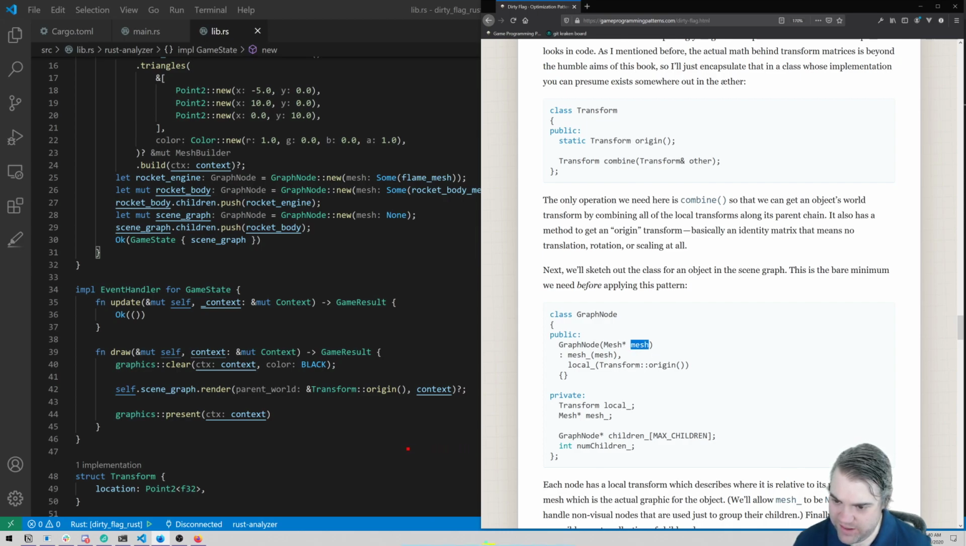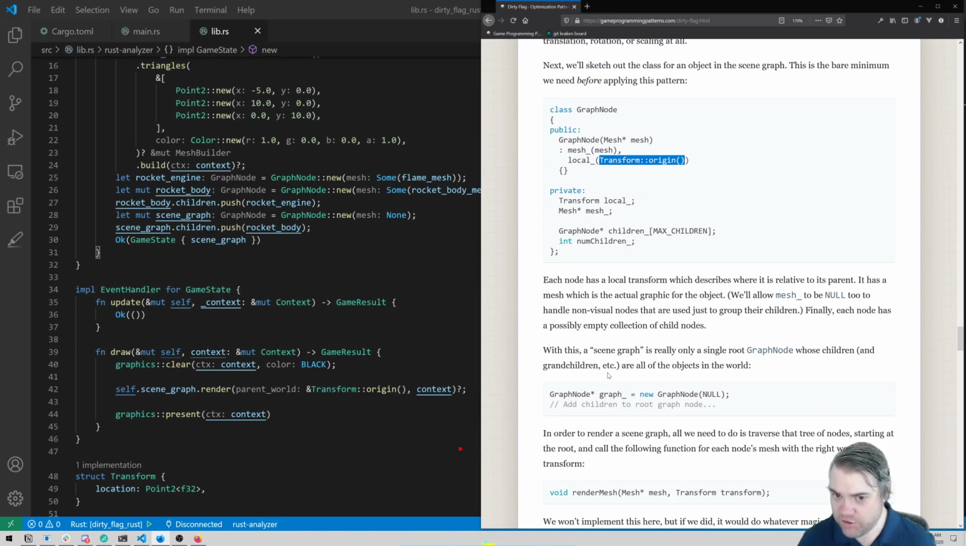We're gonna have our mesh. We have our local, that's just a transform of origin. That's a question. Should local always be a transform of origin? Should it be a clone of the parent's transform? That would almost make sense to me.